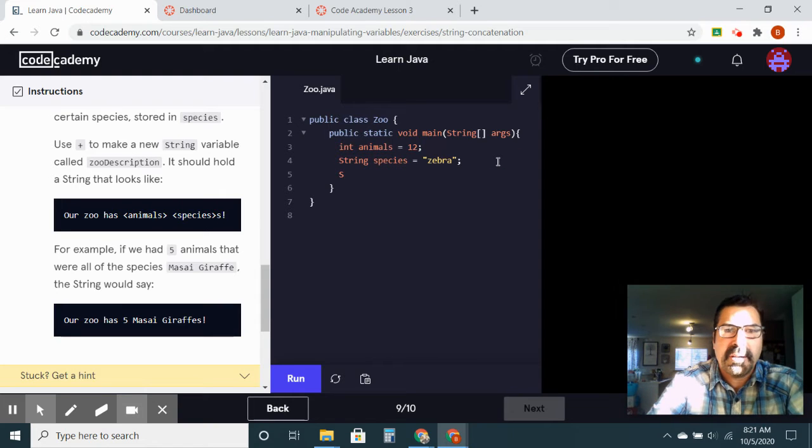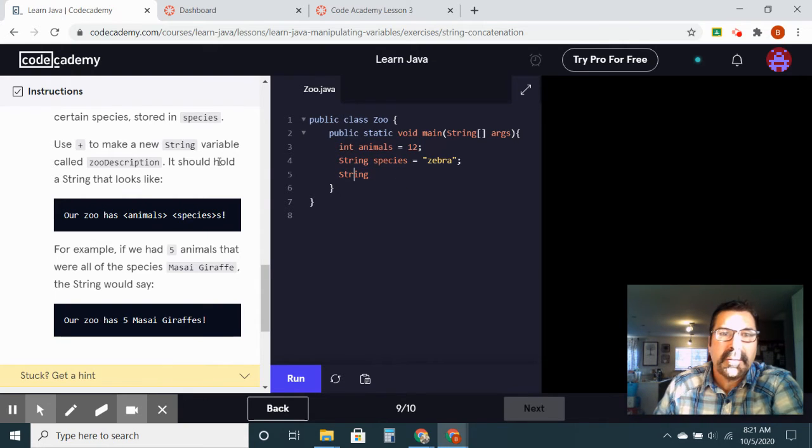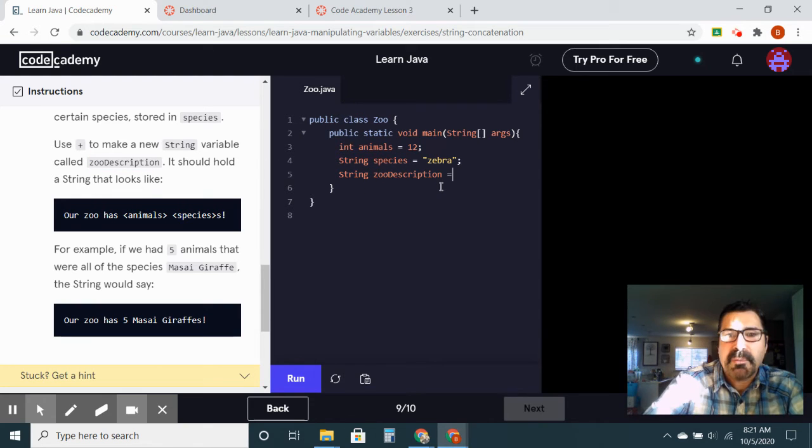So we're going to take capital S string, and then str. We always just copy over here because if we mess up on the spelling, it messes up. Okay, now we have to make this equal to something. Okay, so we're going to add some text. We wanted to say our zoo has 12 zebras, right? We want to say our zoo has 12 zebras.